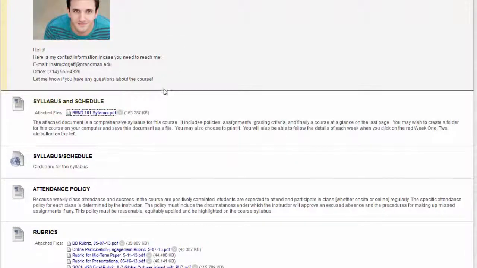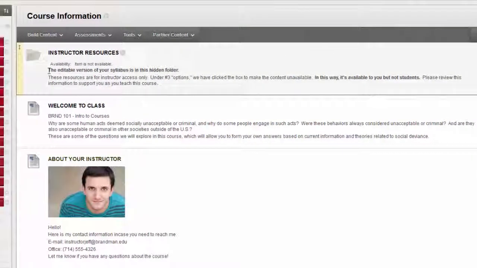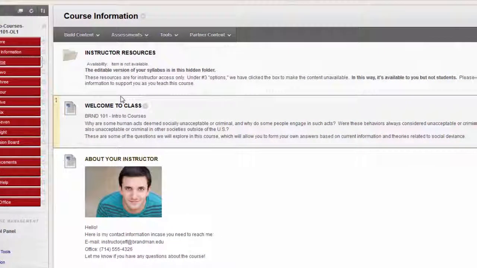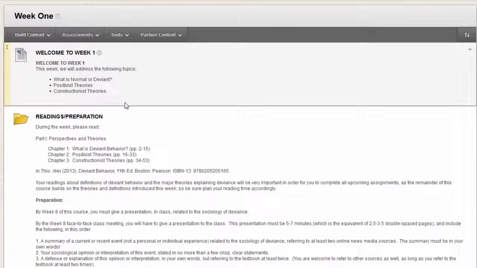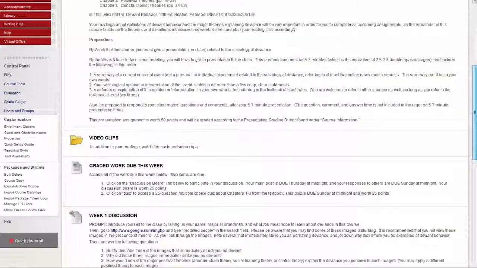The same should be done for all of the content and links within the weeks or units. Read through the material and test all of the links to make sure they take you to the correct website or download the correct documents.